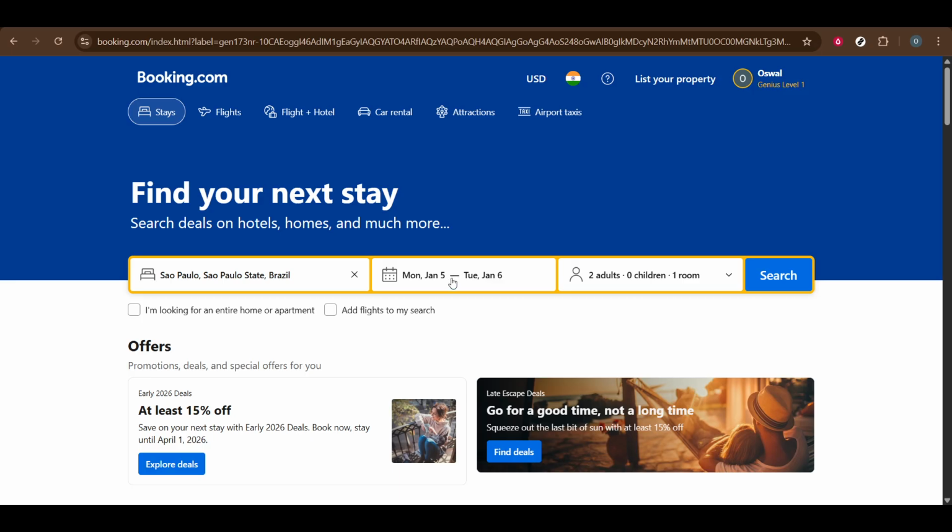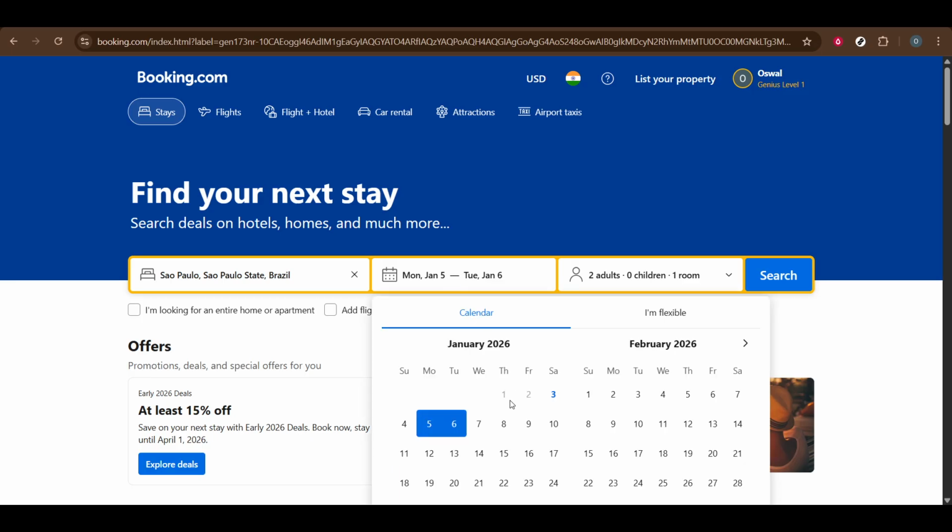Next, it's time to set your dates. Click the date section in the same search box to open the calendar. You'll see a side-by-side view of months with arrows to move forward and back if your trip is further out. Select your check-in date first by clicking the day you plan to arrive. Then click your check-out date. The system will highlight the range you've chosen so you can confirm it looks right.